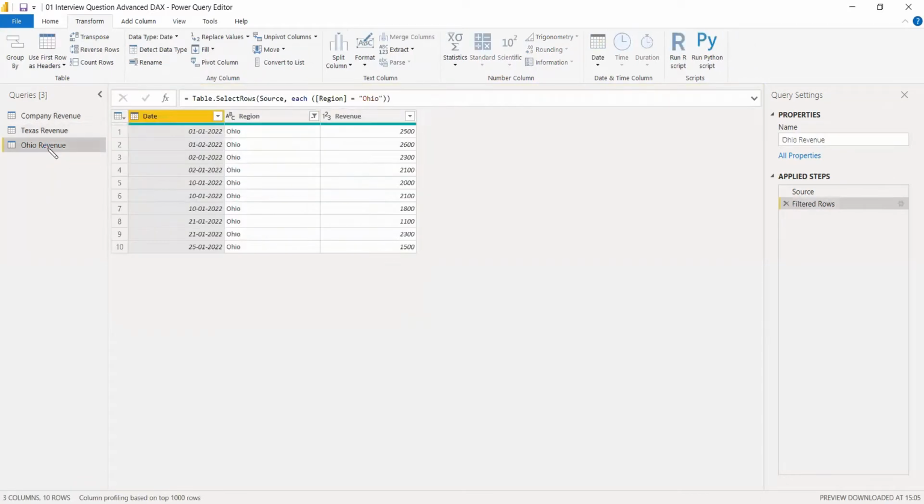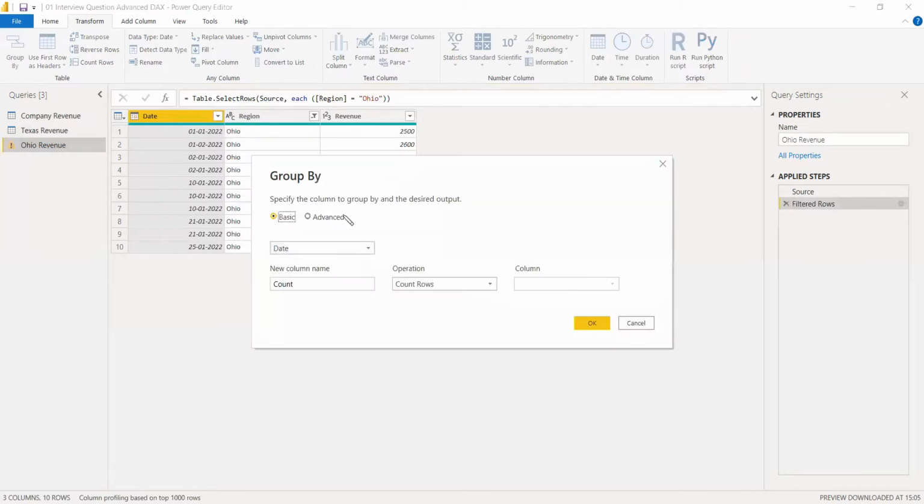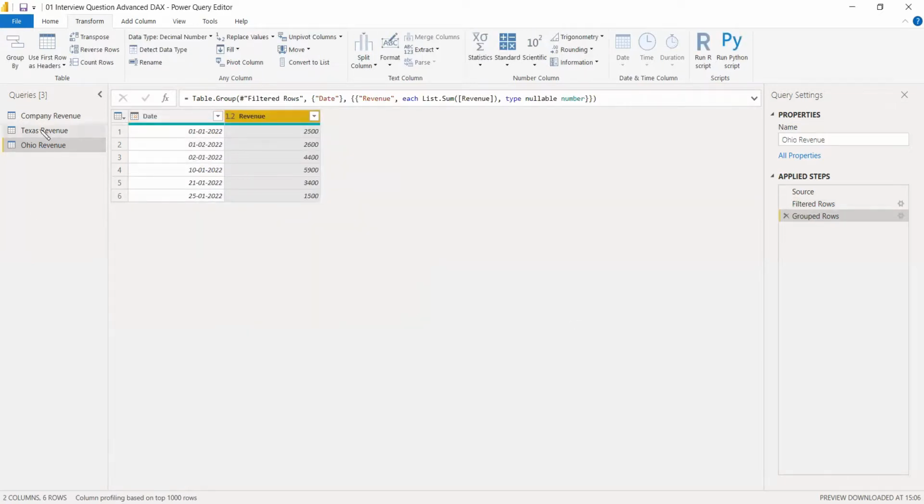And this is the column which we are going to get for Texas. Same way you can go to Ohio and do the group by with respect to the date. And here we are giving the new column as revenue, and we are going to sum up the revenue. Okay.